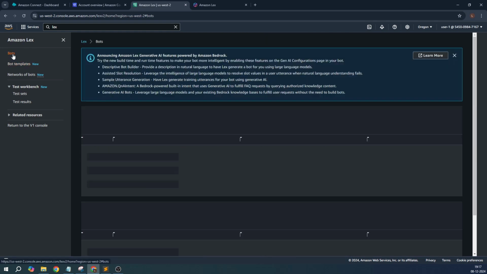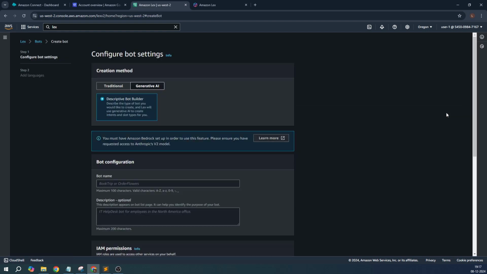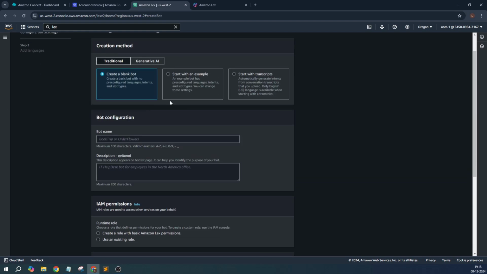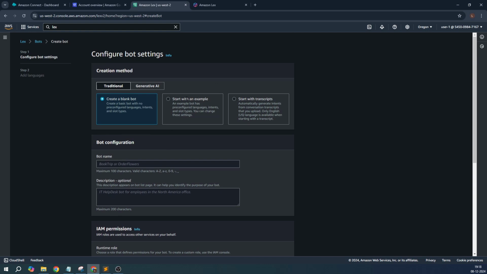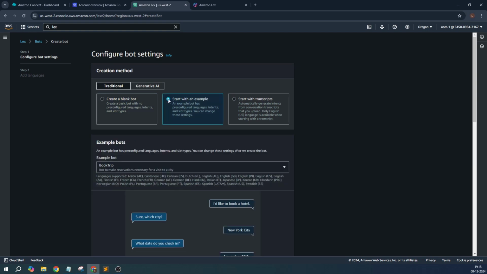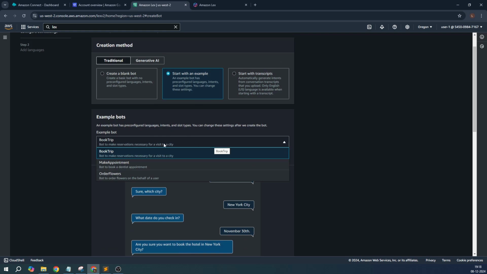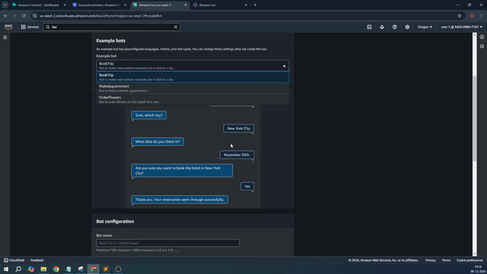On the left side here, click on bots, and I'll click on create bot. Now, do the traditional way. So here, you can either create a blank bot, start with an example, or start with transcripts. There are different options which are available in the documentation. I will share that. You can go through each of them to see it. If you want to check, start with an example. If you click an example, there are ready-made available bots. One is for booking a trip, making an appointment, order some flowers. So these are the examples that are readily available.